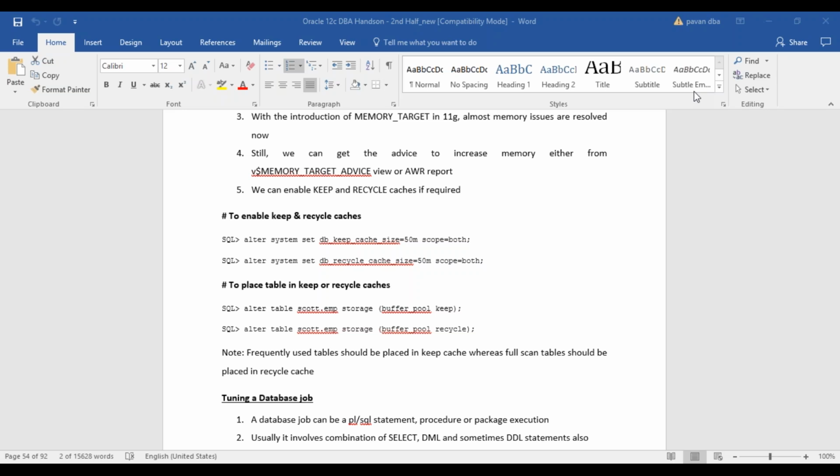So if any table is frequently accessed, it is an advantage for us to keep those tables in this keep cache. Suppose you are frequently accessing the EMP table. You can simply put the EMP table in this keep cache so that the data will not be flushed out, and every time you don't need to perform an IO to bring the data back.